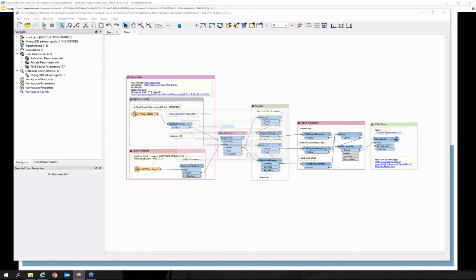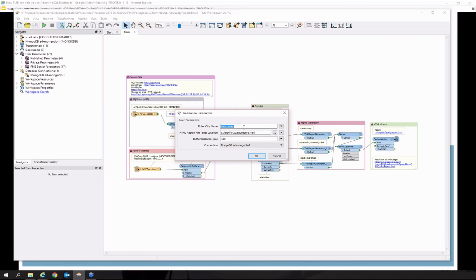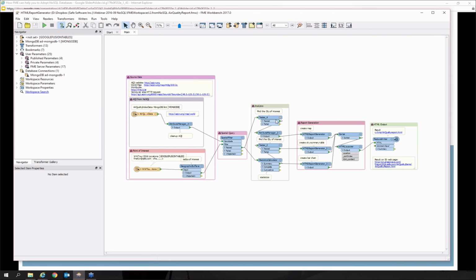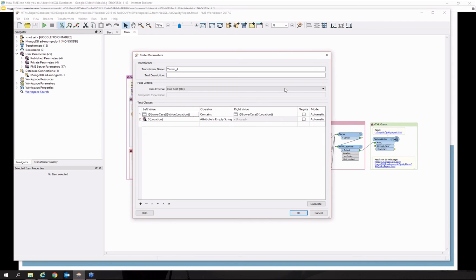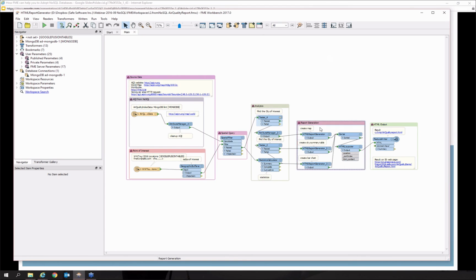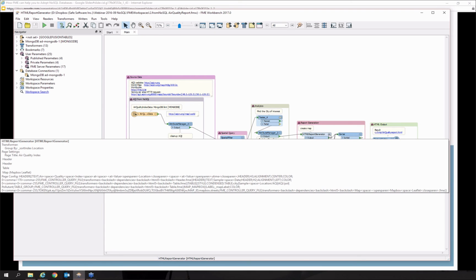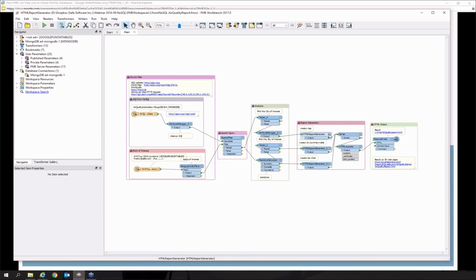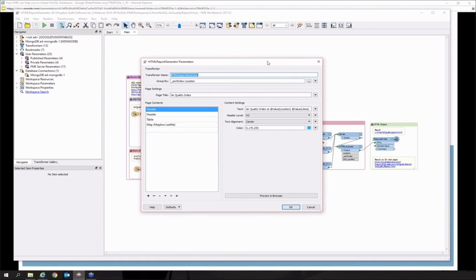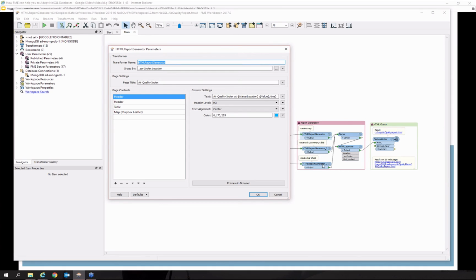When you run this workflow, it asks you for what city you're interested in, and then that's what this test is doing here. It's filtering out the city of interest so that we can get statistics specific to the location of interest. And then here are the tools that we're using to actually create that HTML report, and that's the transformer called the HTML report generator. I've got 3 of them going here for different parts of the table that we created there.